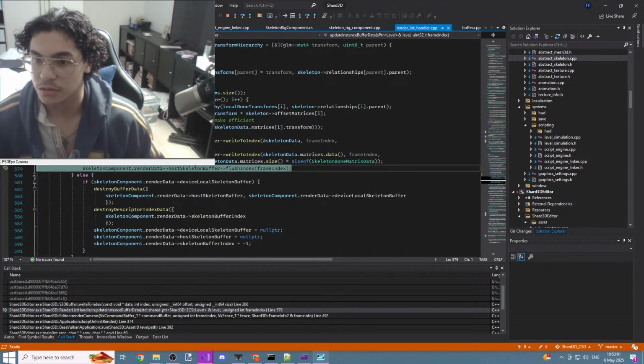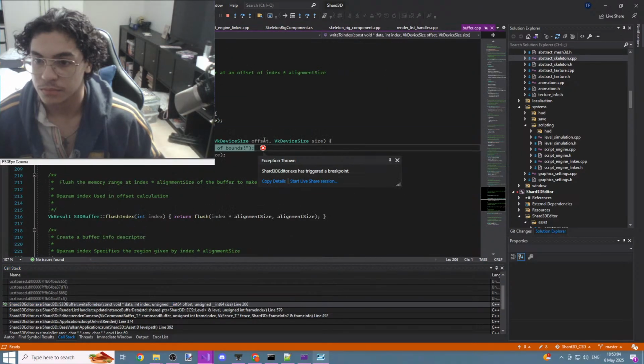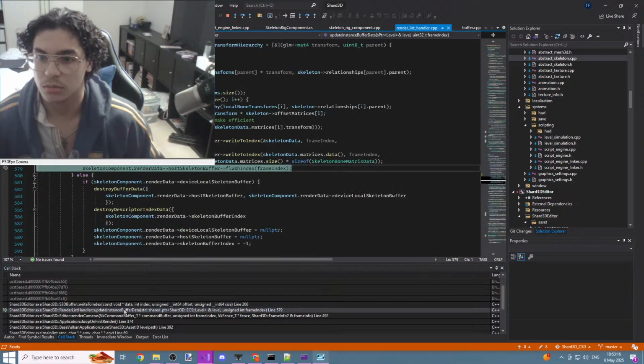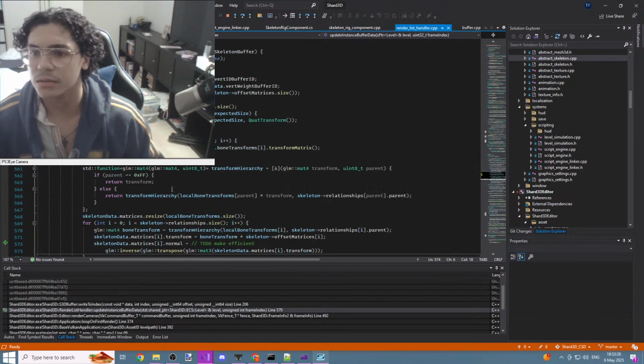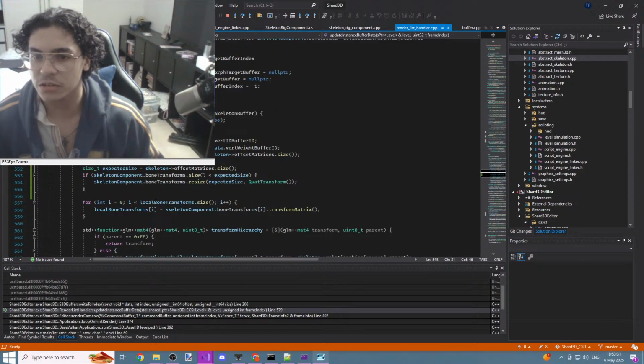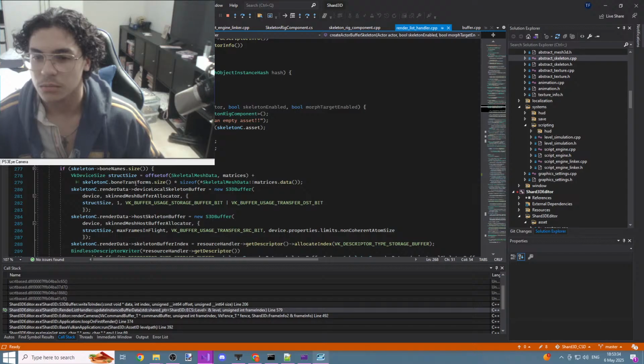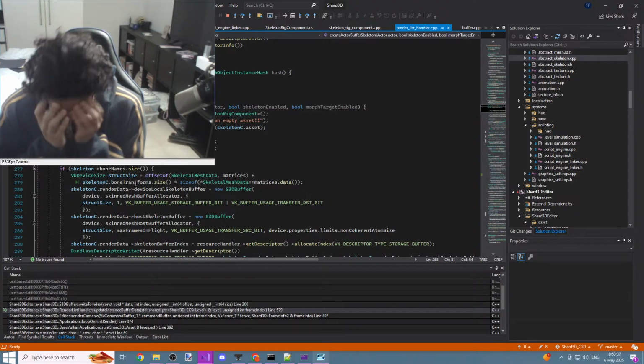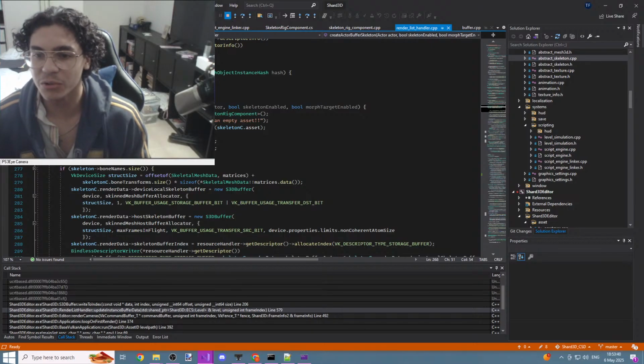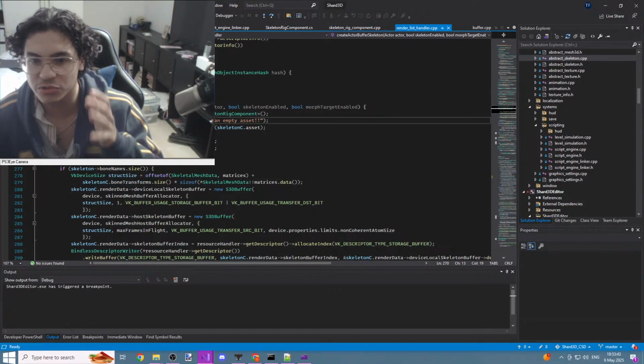Offset, then size. Yes. Offset 16, size 896. Wait a minute. When I did create actor skeleton... Oh, I was using the wrong thing. No, I'm not supposed to use that.